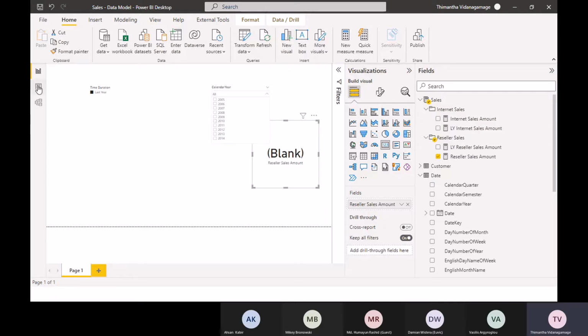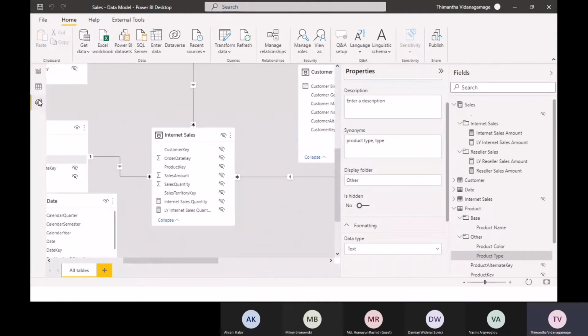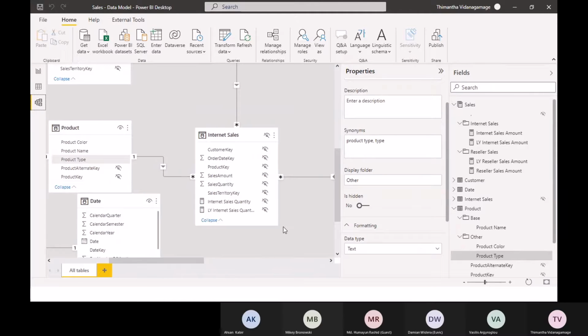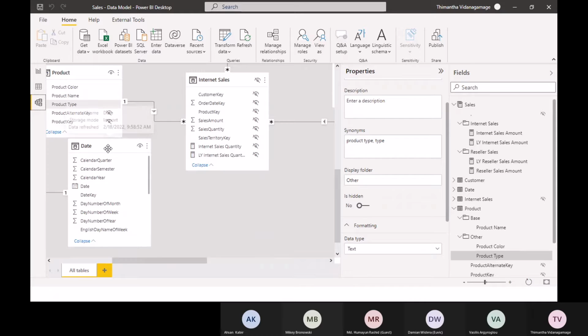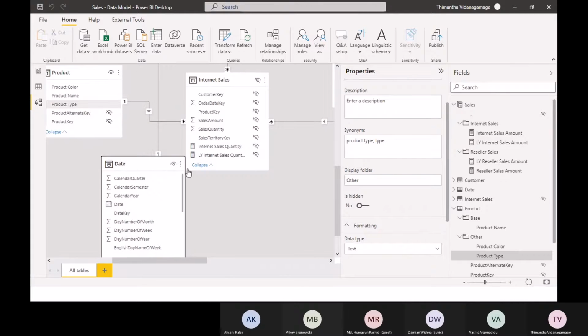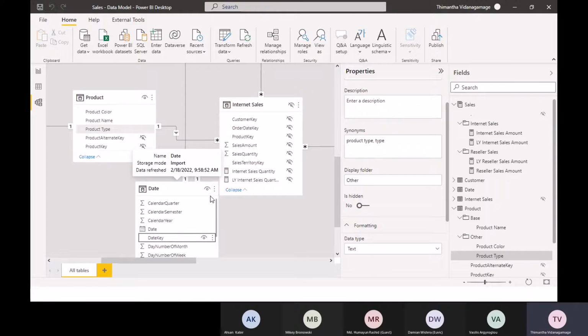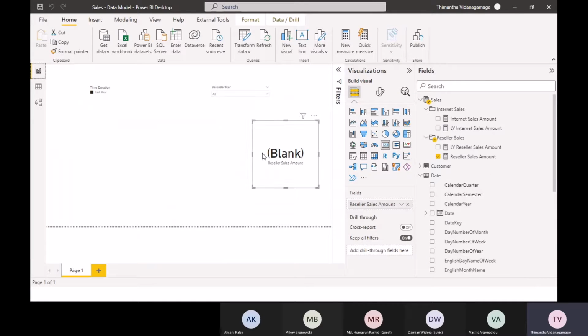Man. I think I would have to add this relationship. And I would just create a relationship here with date and order date key, and that would simply do it. Let's see how it works out now.